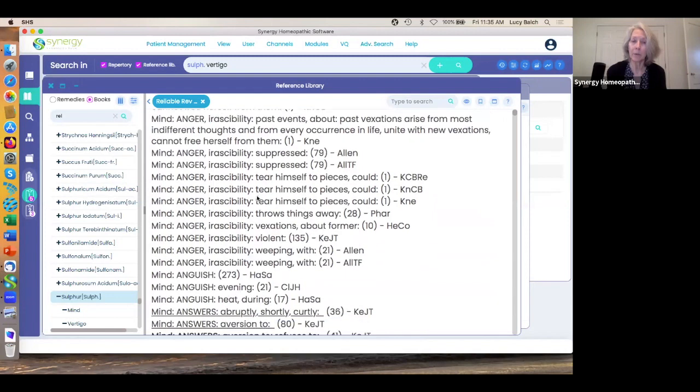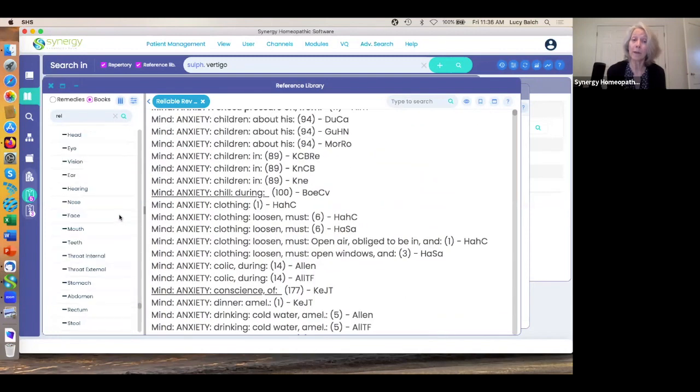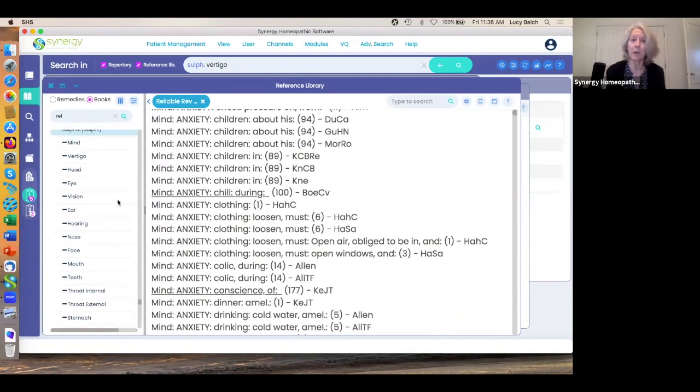And, you know, you can either scroll in the order that it goes here, or if you want to go straight to the vertigo chapter, you could click on a chapter.